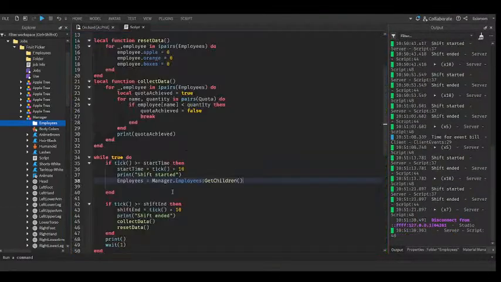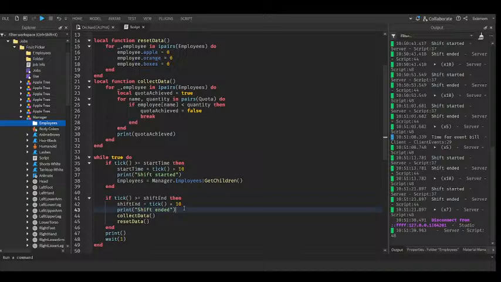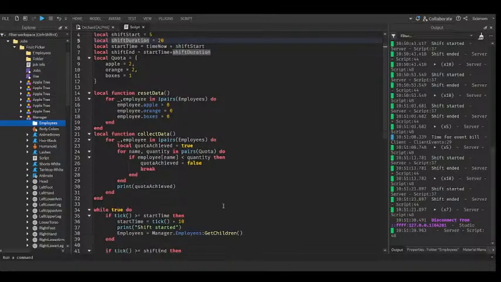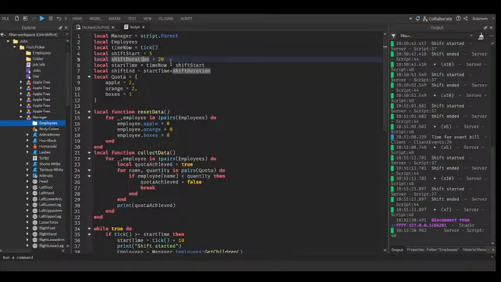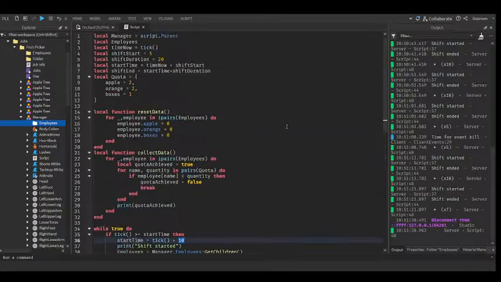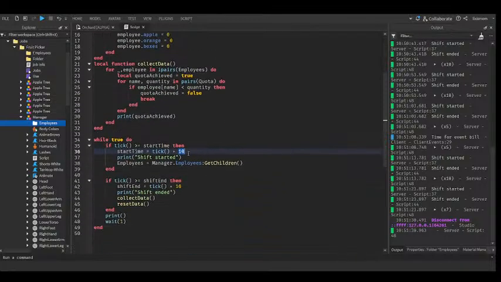Let's go to script. Shift started and shift ended. The time is, oh, we put shift duration as 20 seconds. So our day must always be longer than the shift duration. Always. So since shift duration is 20, we put 30 here, so that way it's 10 seconds longer than a 10-second day.